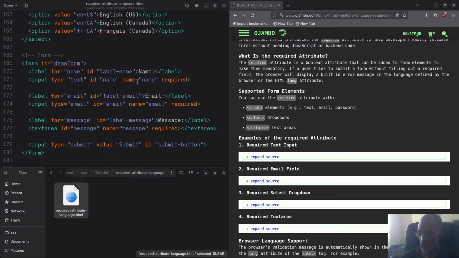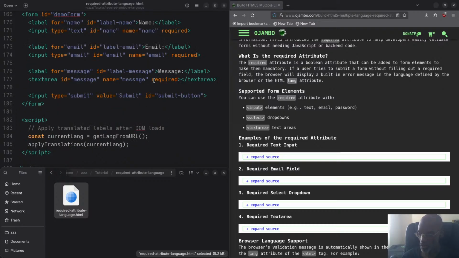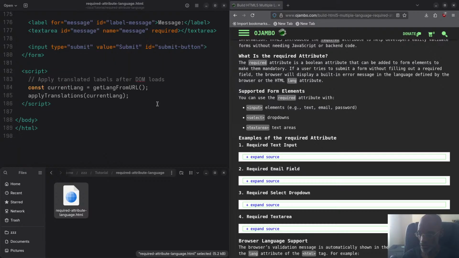And the input for the name, the type is also text. And it's also a required field here. Email, same thing, is required. We have a message, which is a text area, it's also required. And then we have the submit button, which is just the input type submit. And the ID, I just gave it submit-button. And that's it. And then we have our script here, where we get the language, as I said, from the URL, and then we apply it. So that's it. So we can run this now.